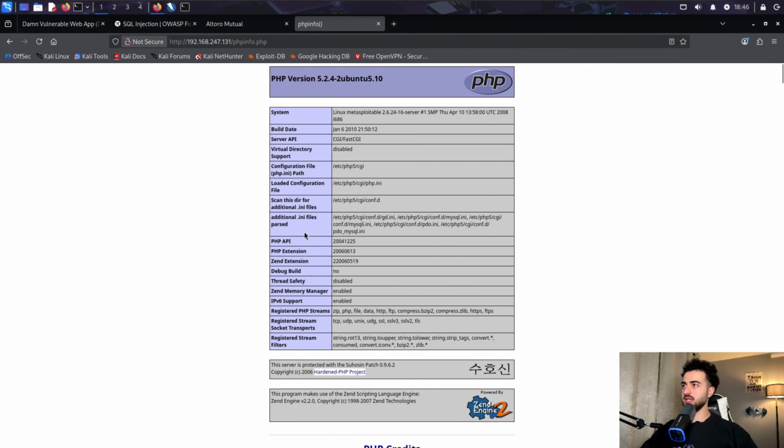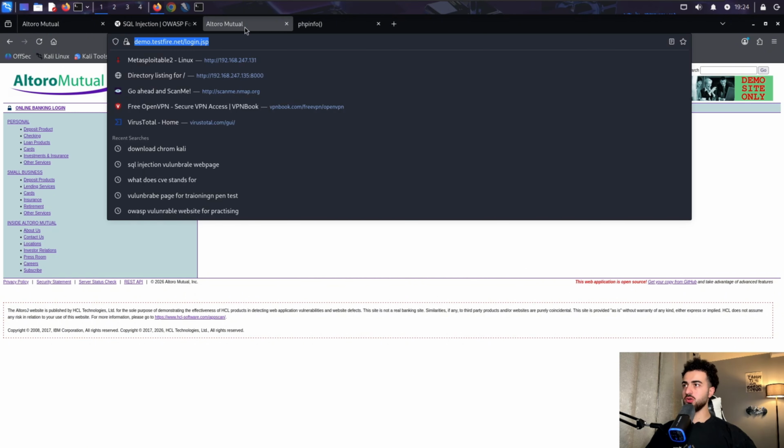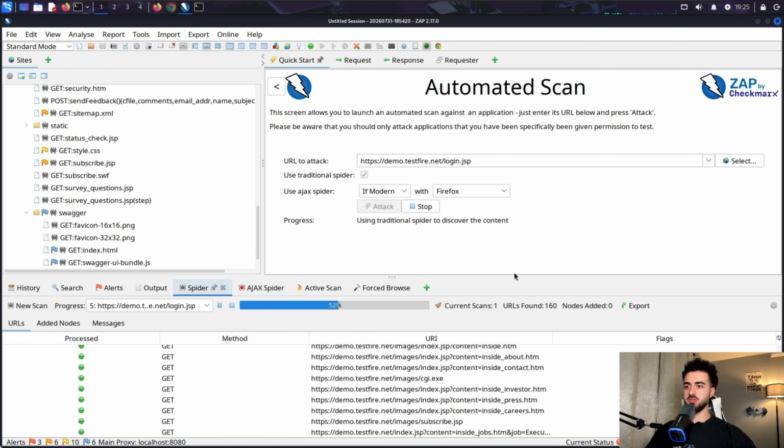So now let's just try another website for more vulnerabilities and different types of vulnerabilities. So guys, for the second website, I've got this demo site that has loads of vulnerabilities. I'm just going to copy the URL, and I'm going to use it on ZAP again, and I'm going to press attack.